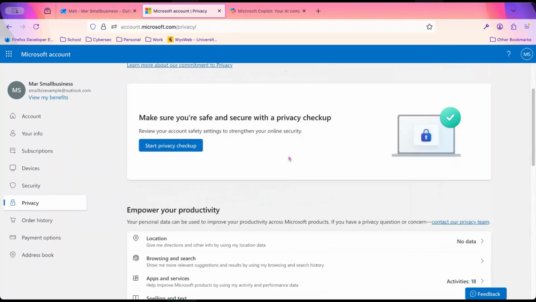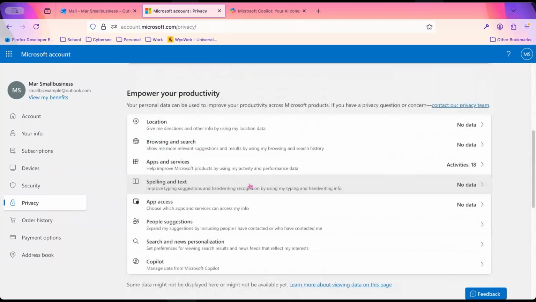And spelling and text, these features may analyze what you type to improve suggestions. If you prefer not to have text analyzed, you can turn these features off. And if you select this no data, it'll give you some links for tutorials that you can walk through and find out how to turn that data off.